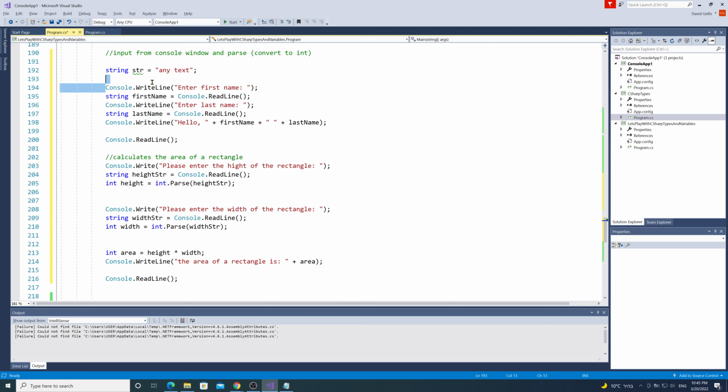So this line, Console.WriteLine, will show the user "please enter first name", and then the window will stop because of this line. But not only stop, it will wait for the user to type in something. And when the user types his first name and then presses enter, this function will take the value that the user typed in and hand it over to this variable. And then we will show the user another line.